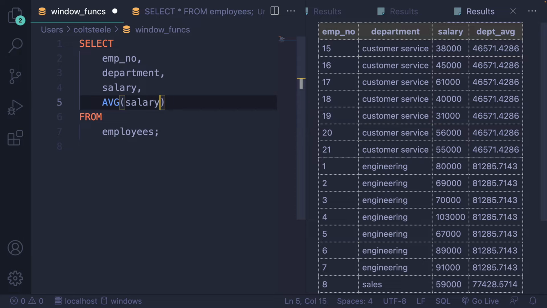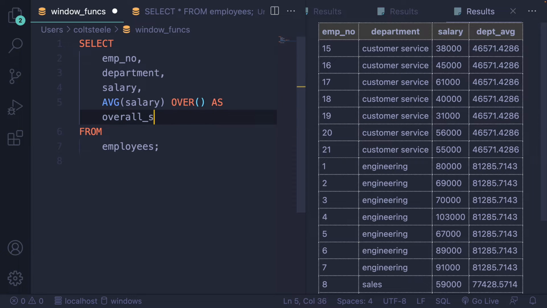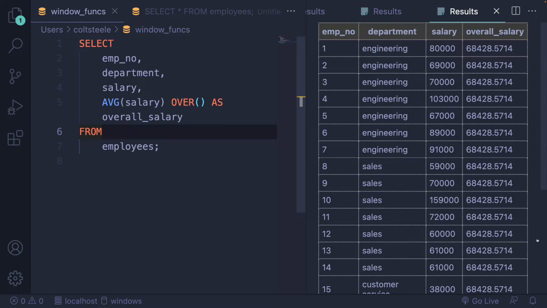Average salary over, and then I'm going to give it a name like as overall salary. So we're calculating the average for all of the rows because I didn't partition them in any way, which we're going to learn about. When I run this, every single row now just has the overall average salary, $68,000 next to it.